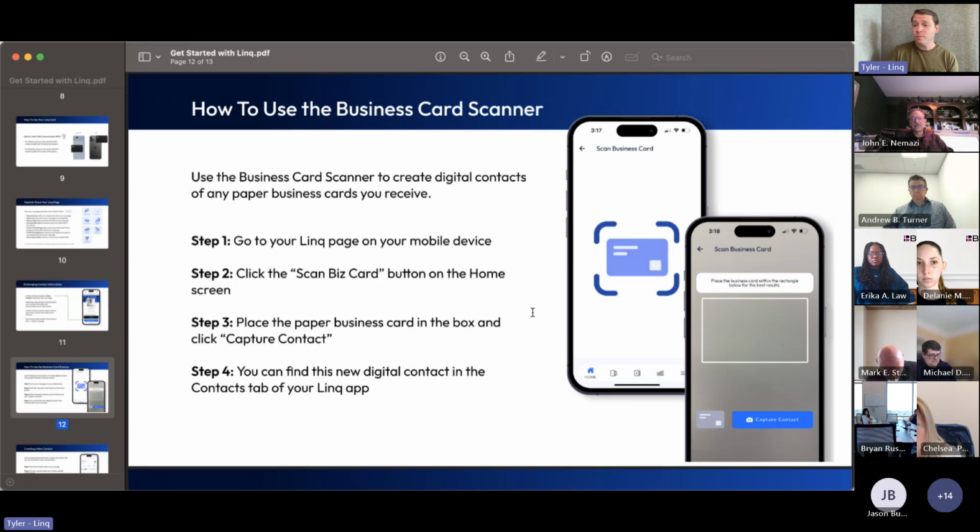If you ever get a physical paper card back, if you're at an event, they tap your card, they get your information, and they hand you a paper business card back. In the contacts tab, you'll see a little add contact button in the bottom right, and it'll ask you if you want to manually enter the information or scan a business card. If you scan the business card, it's just going to take a picture of it, and then it's going to populate all that information into a contact within Linq. And it does keep the picture of the business card as the profile photo.